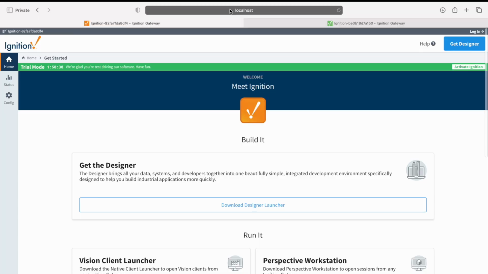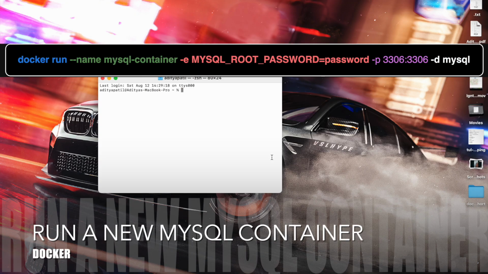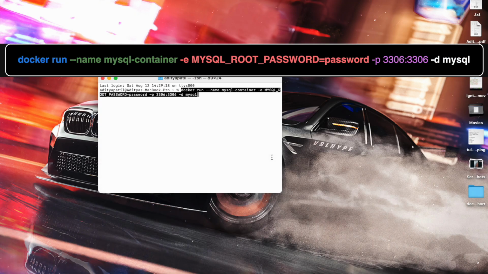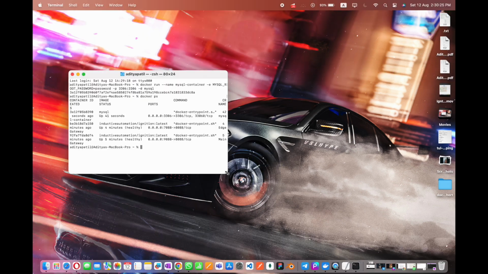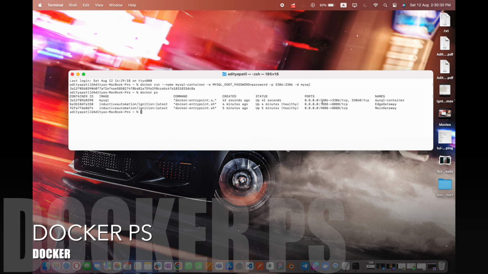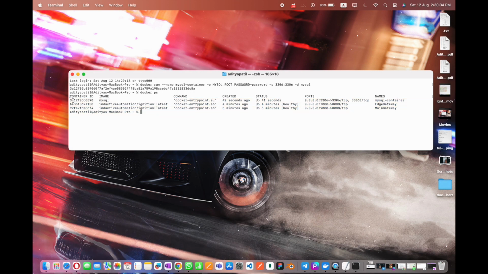It's time to spin our third container, which will have a MySQL. We will do this by running docker run command, and we will name it as MySQL container. We are using root user's password as password, and we will access it with the same port 3306. By using docker ps command, we are able to see three running containers.